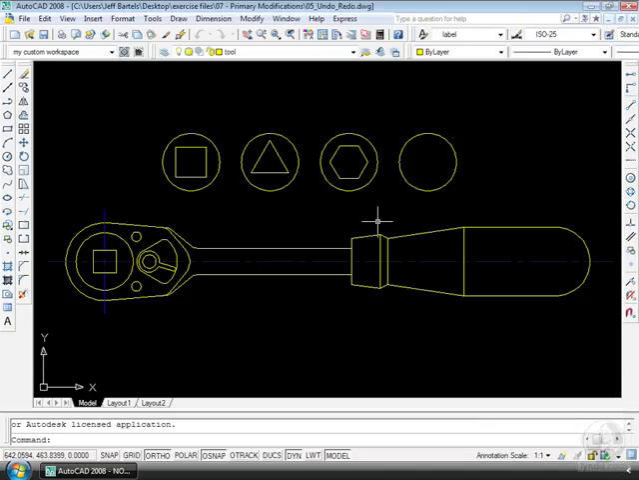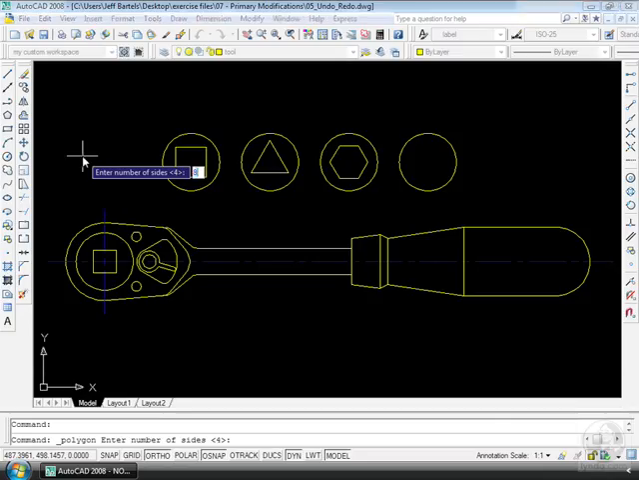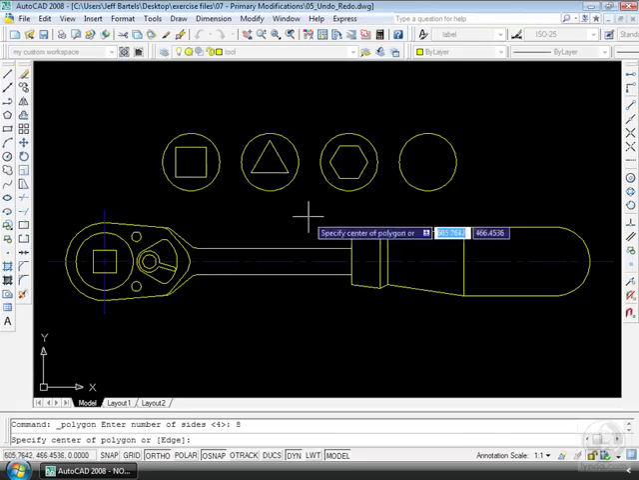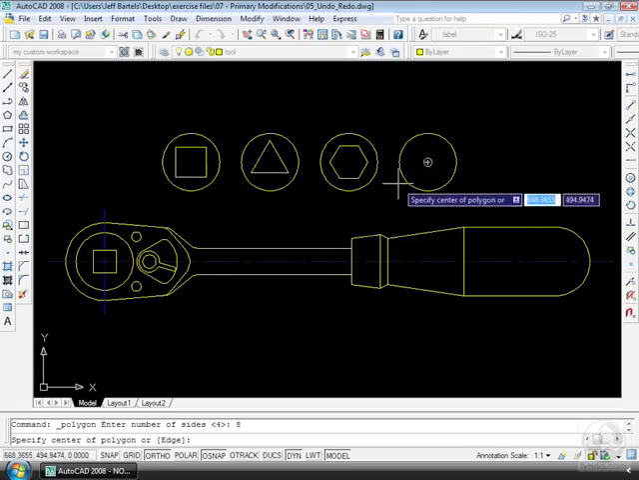Now, in order for me to demo the undo command, I need to do something first. Let's finish this socket. I would like to create an 8-sided polygon. So I'm going to come over to my Draw toolbar and click on my polygon icon. AutoCAD's asking me to specify the number of sides. Let's try 8. Enter. Specify center of polygon. I happen to have a running object snap of center, so I'm going to put my AutoCAD cursor on top of my arc and click.